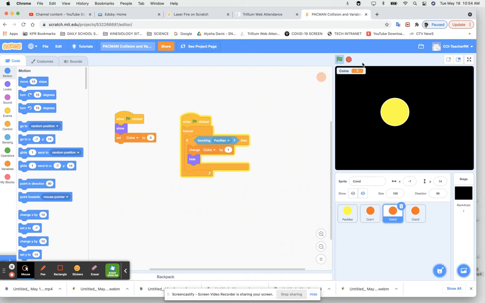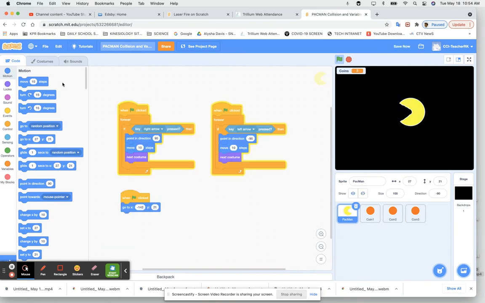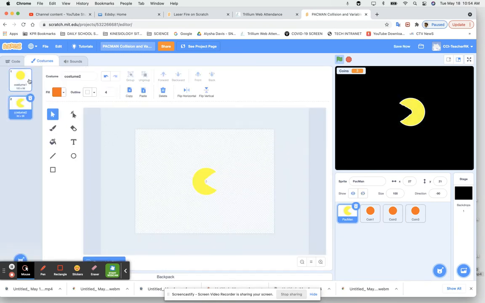So let's see what we did for Pacman here. I'm going to restart it one more time. And there's my Pacman moving, and he's eating the coins. I have 1 coin. I have now 2 coins, and I now have 3 coins. All right, so we're going to start with our Pacman. We're going to look at the costume first. So that's pretty straightforward. I just have a big yellow dot in the middle of my screen.